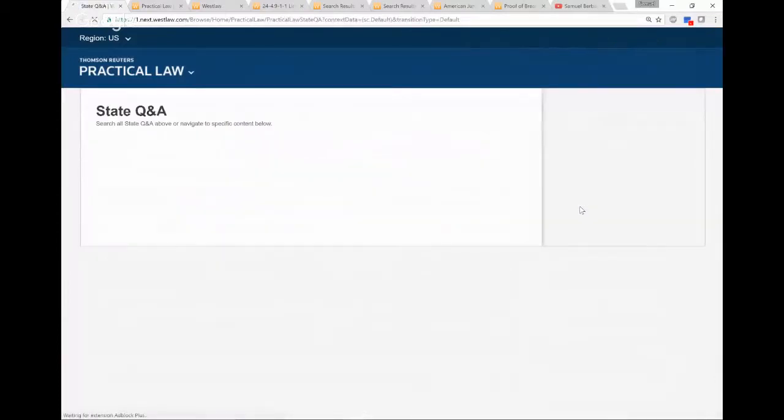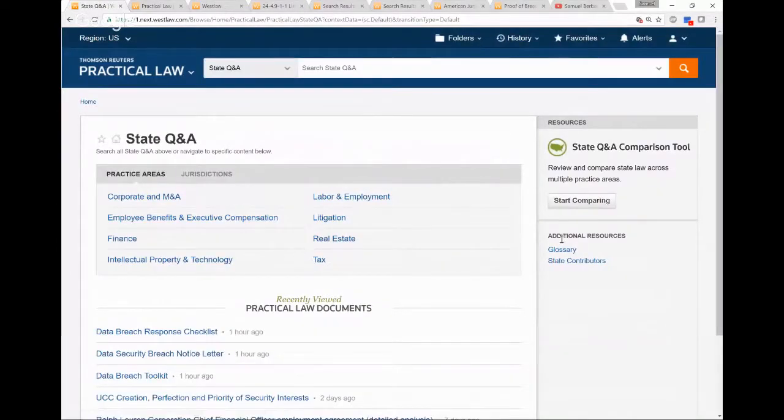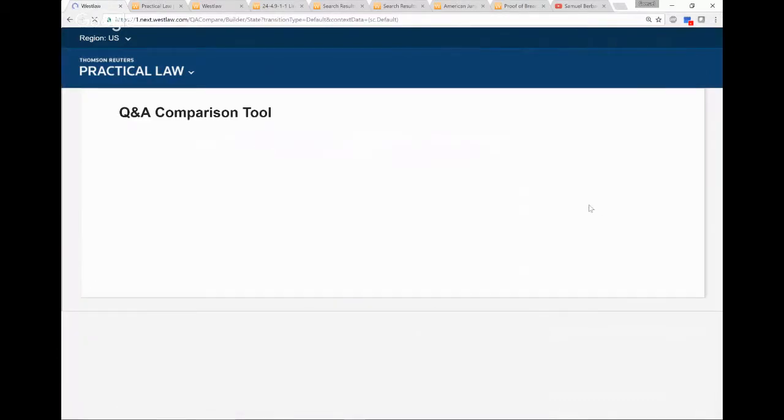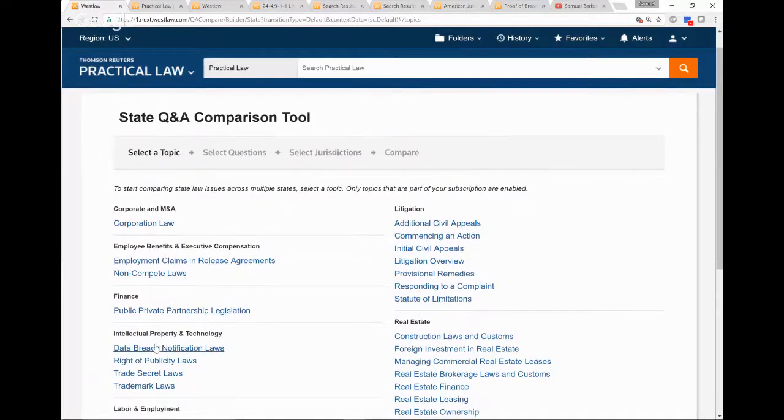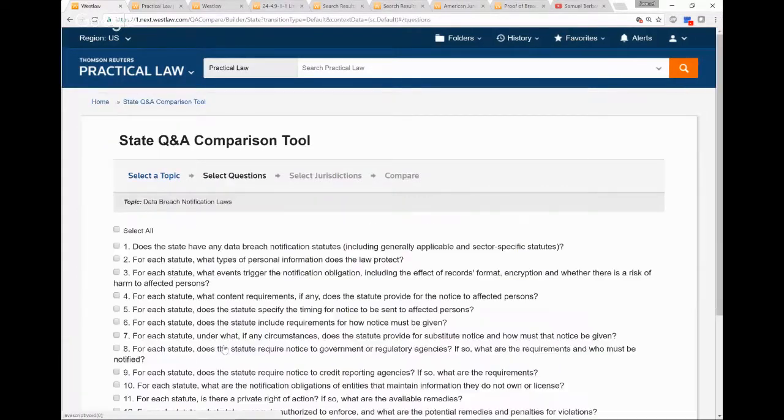When we hit access now, there are a couple things that we will do. Along this right-hand side, we can start comparing, or we can browse different practice areas from this side. I'm going to go with start comparing. See anything here that might be possibly relevant, maybe under IP and technology? Probably the data breach notification laws. That seems pretty helpful.